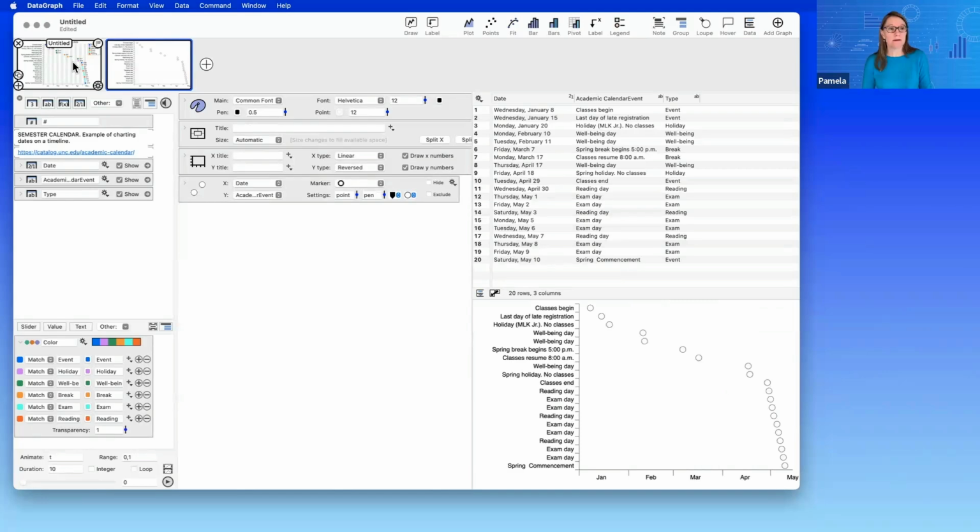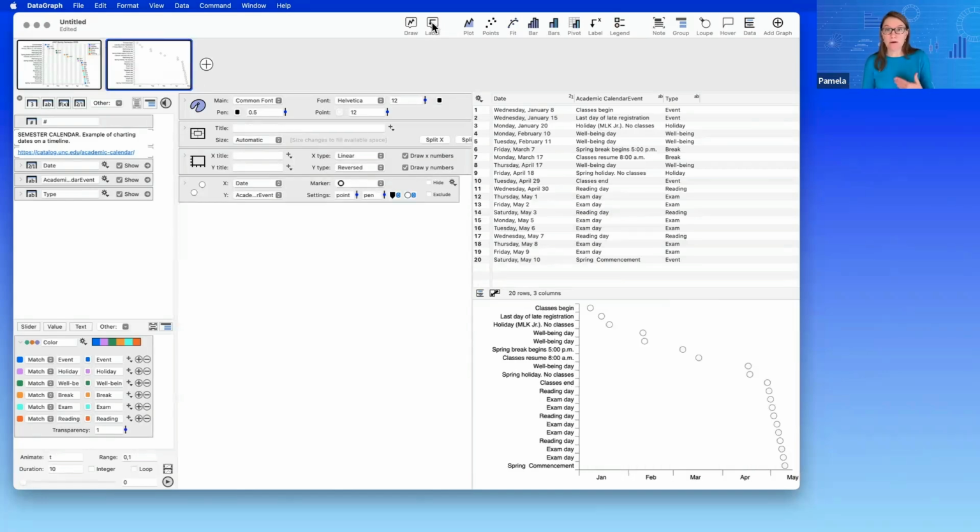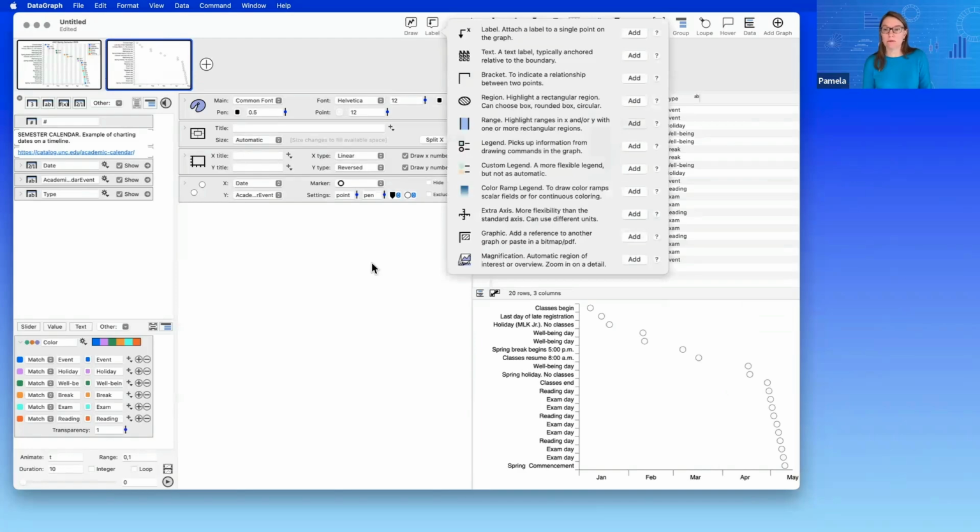The other nice thing here, again, is using this range command. So if I want to add a background, I'll show you here, adding the range command. This is the point here. I just go to the X interval, and instead of saying interval, I'm going to change this to dates.